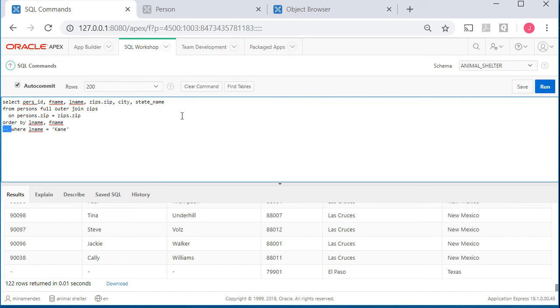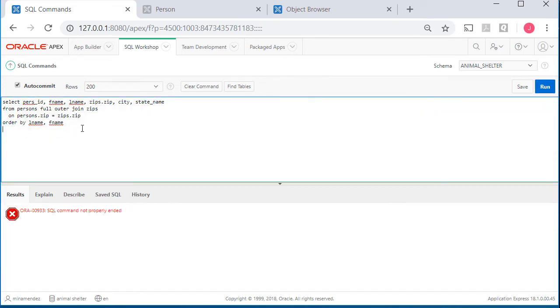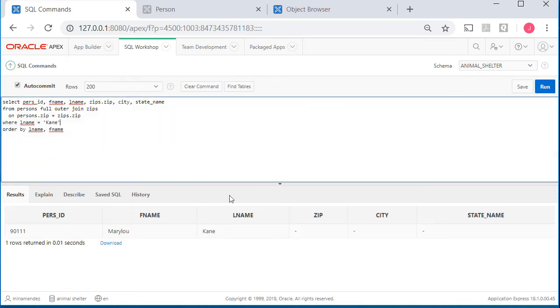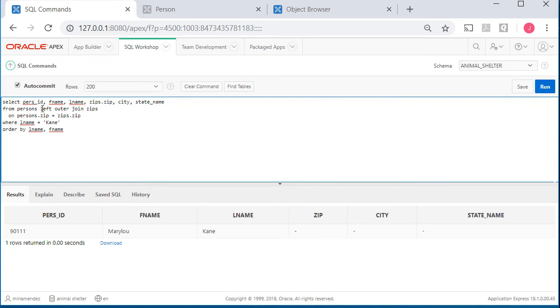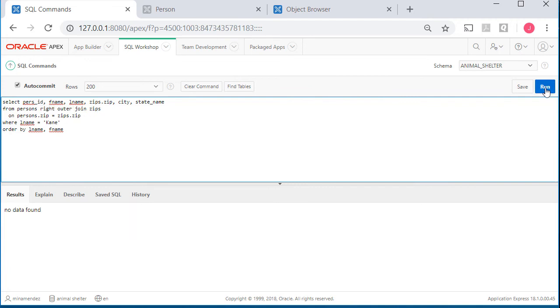If I just very quickly take that comment off and run this, actually the where clause has to come before the order by, and I see Mary Lou Kane. Again, if I do a left outer join, then I will see Kane, even though she doesn't have a zip. I'll run that, and I still see her. However, if I do a right join, I don't see her because she doesn't have a zip. So I'm seeing all zips if the last name in any related person's records has the last name Kane, but she doesn't have a zip code.